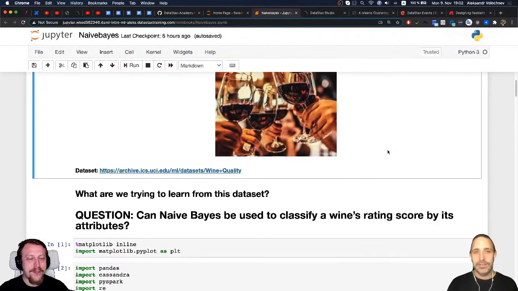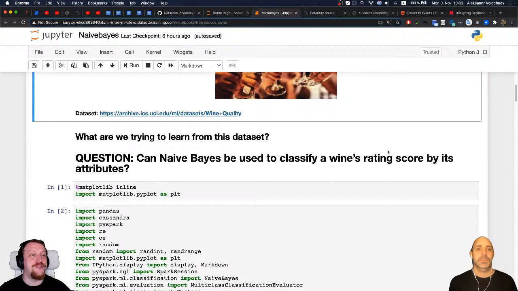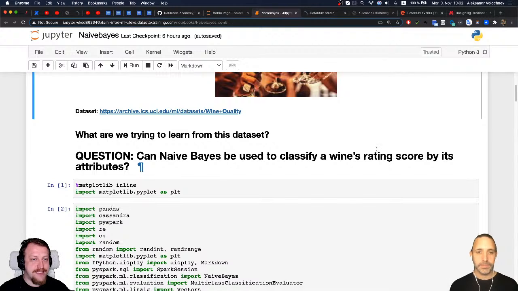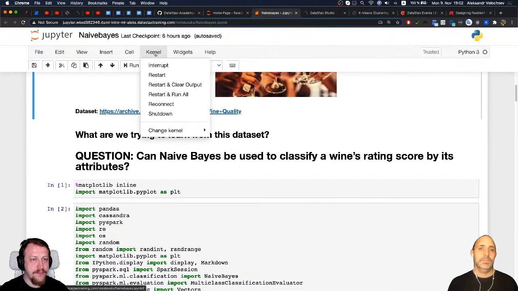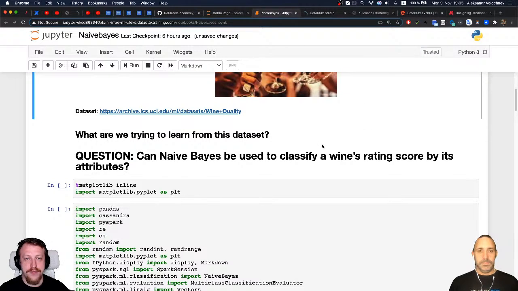So, how do we use those? If you didn't use Jupyter before, it's a very simple thing. You open a notebook. You have different cells here. I want to restart and clear it. Now it's what I want to have.